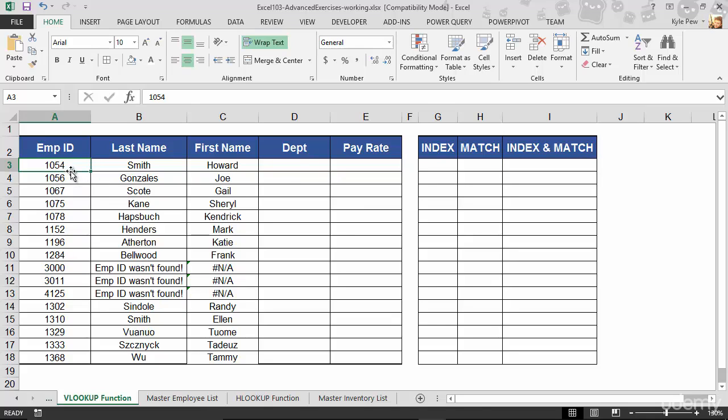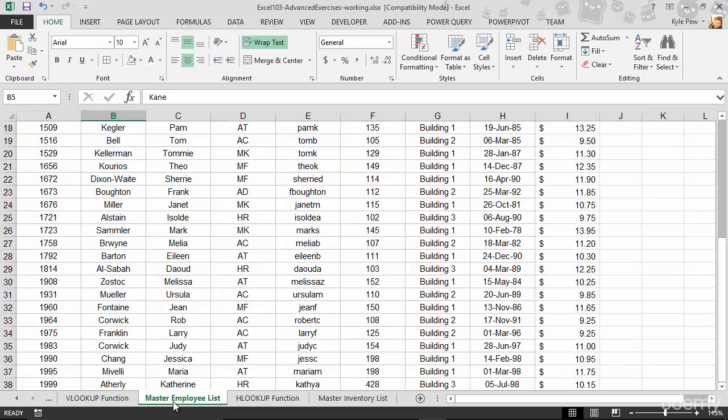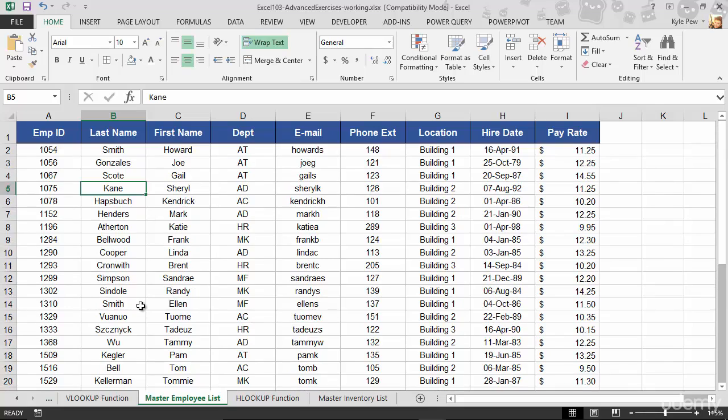What it essentially does is it takes a value, such as an ID, like what I have on the screen right here, employee ID number 1054, takes that value and then goes into a list, such as this master employee list here. It looks through the first column of the list, and it looks vertically through that list.